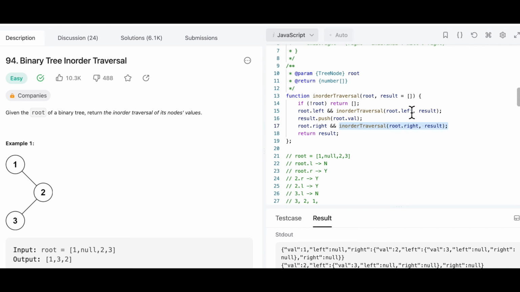And then we're going to return our result. And we're all done. So our end result is going to be 1, 3, 2. Right, and we're just going to push on that value. We're not going to push on the node itself.